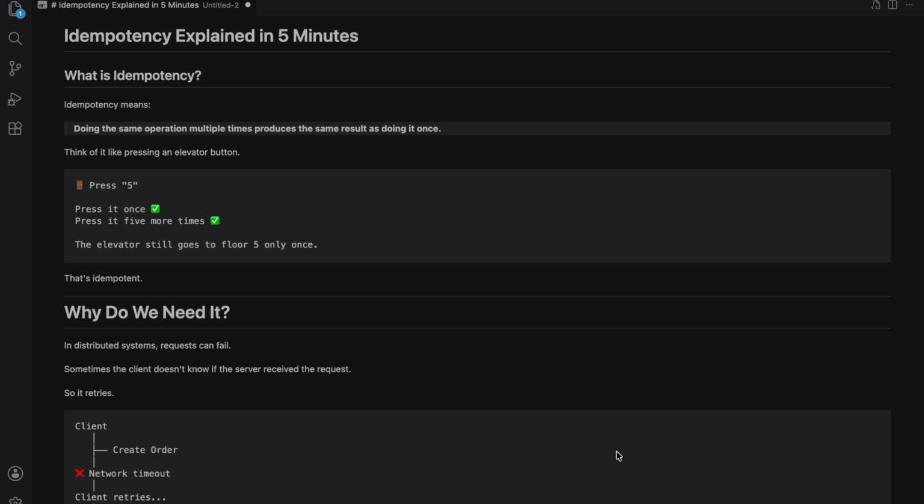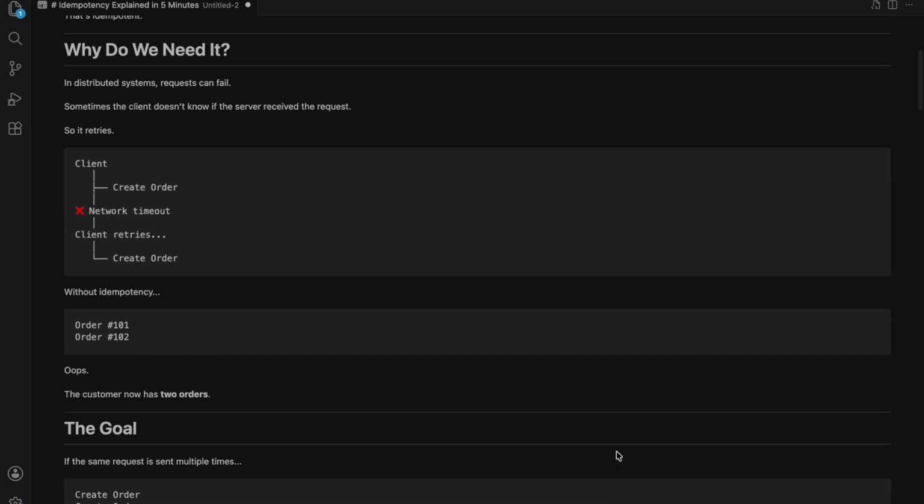So think of it like pressing an elevator button. Let's say you want to go to the 5th floor and you click the elevator button once. It will take you to the 5th floor. Let's say you click the same button multiple times. It will still take you to the 5th floor only. That is idempotent. So why do we need it?